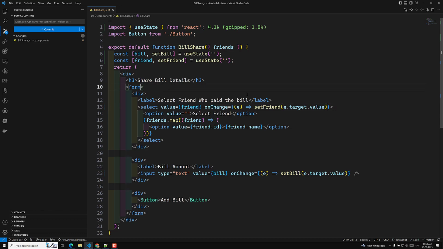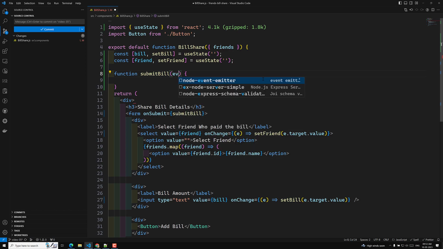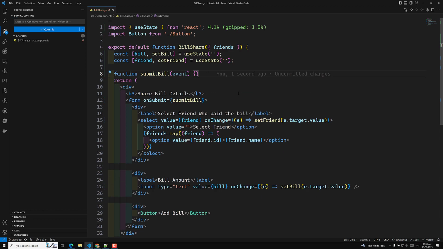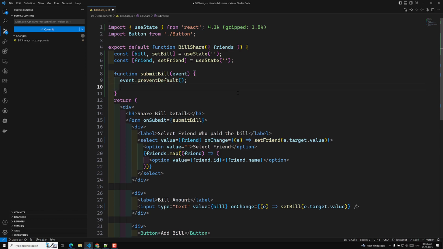Now when the form is submitted, on submit, we need to submit the bill. So submit bill, we'll be having submit bill. Now here let's create the method for this one, function submit bill. So here you'll be having an event, and we need to do event dot prevent default, in order to not submit the form by default. And here we will be getting the friend ID and also the bill details. So we got the friend ID, we'll catch the friend details from that one.